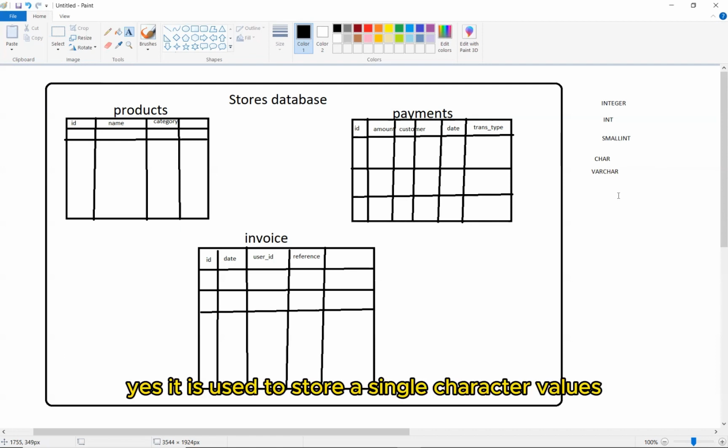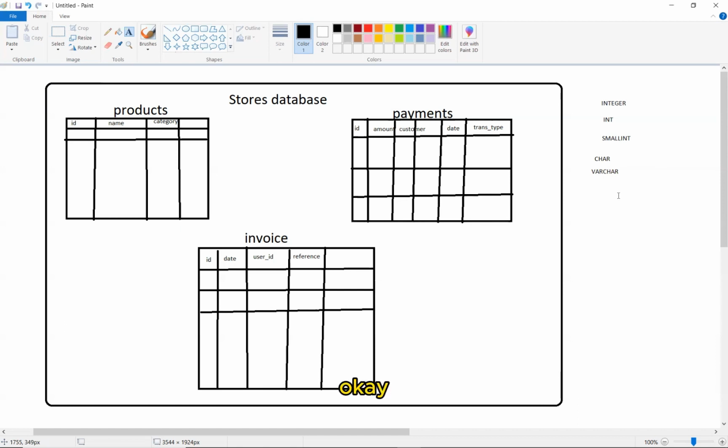It is used to store single character values that will not change. So that is the char, for single characters. And then varchar, it's for variable character. Variable meaning changing. It can be maybe five characters. It can be 20 characters. So that is for varchar.